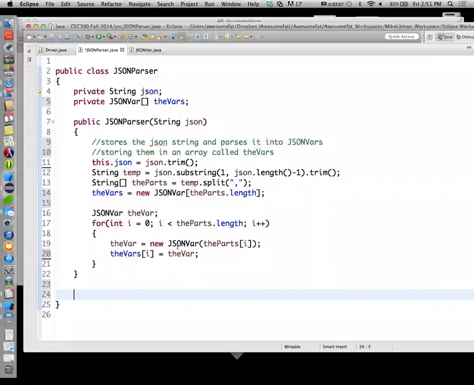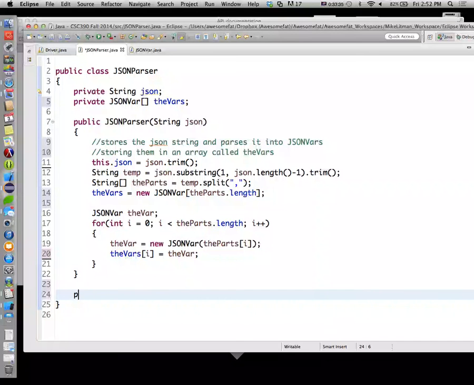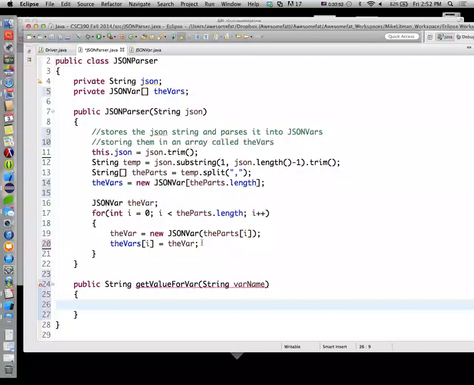We're going to add another method. The method we want to add here is to get a specific variable, to get the value for a variable. So we're going to say public string get value for var. String var name is what we'll take as a parameter.